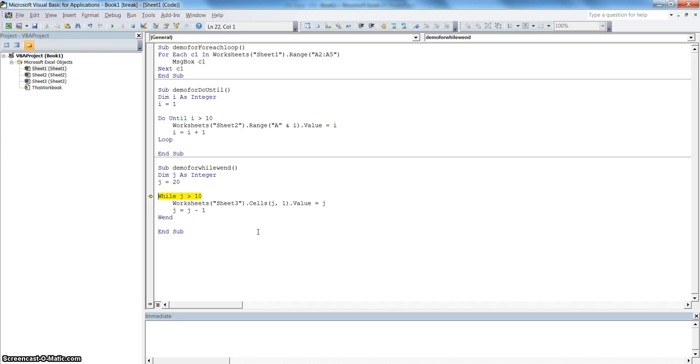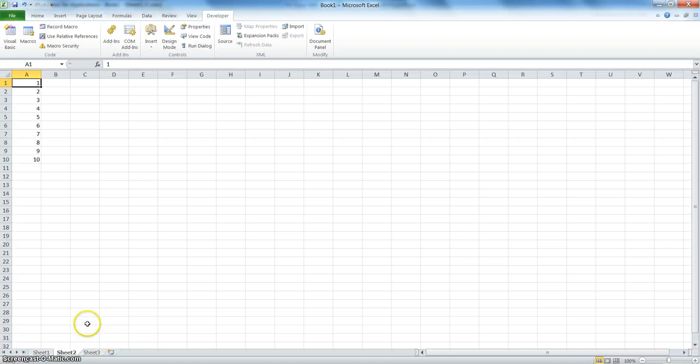Now you can see if I press F8, it is directly coming to the end sub. That means the condition is not met at this time, and because of that the next code is going to be executed. As in this case there was no next line of code, it has gone directly to the end sub. Now F8, and the sub is ended. Now we will go to sheet 3 and see where the value has been printed. You can see in Excel sheet 3 the value is printed from 20, 19, 18 and so on.